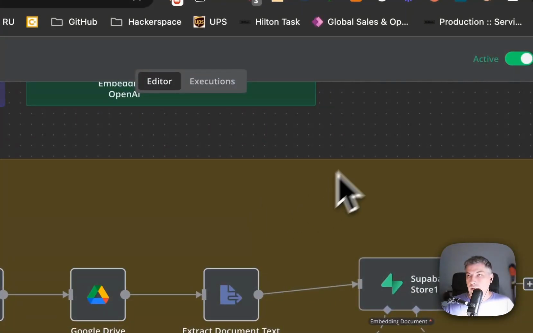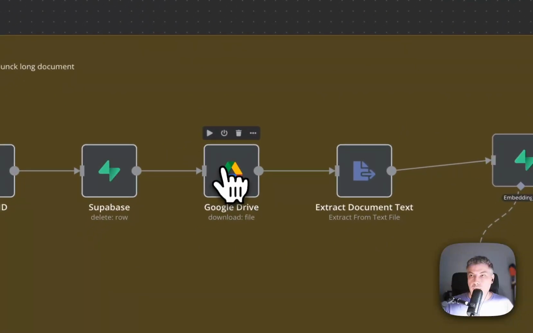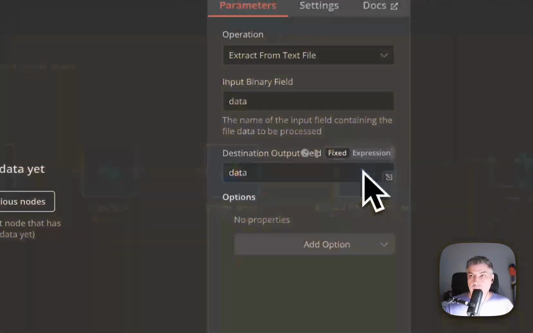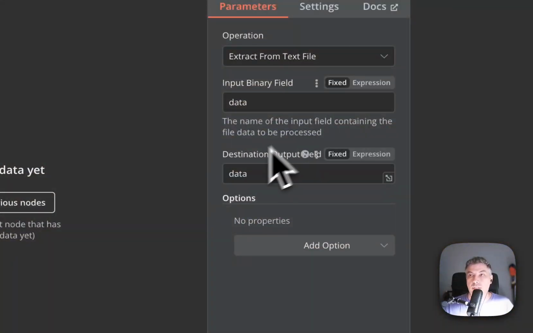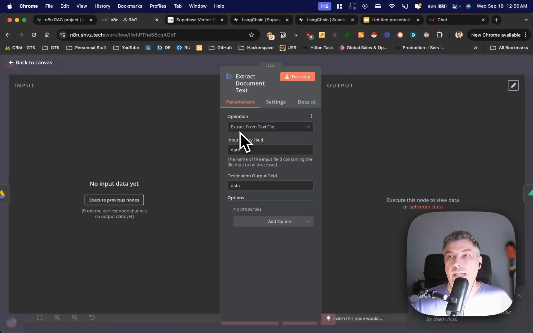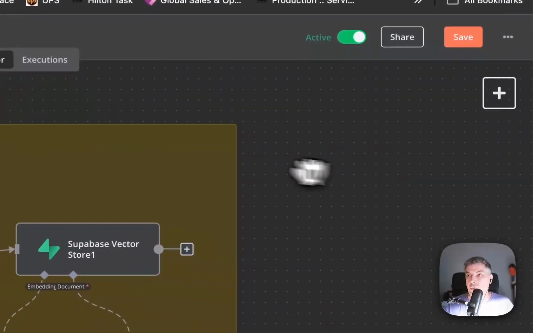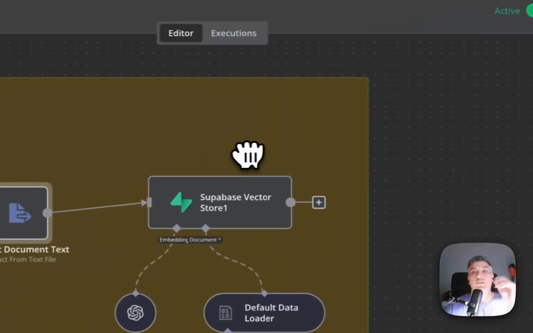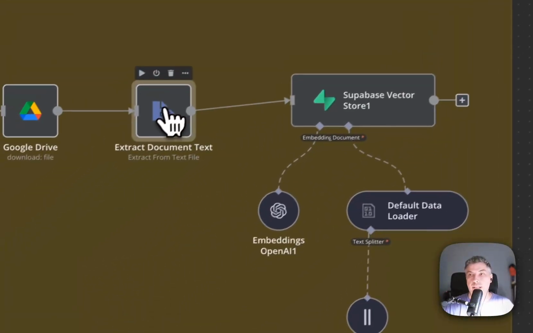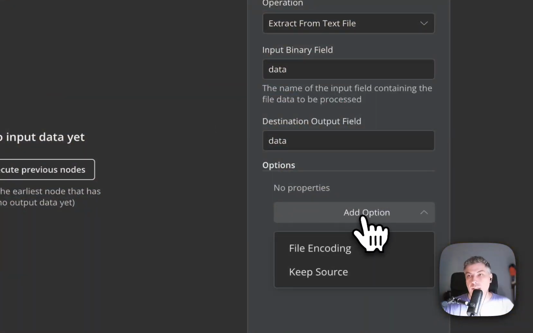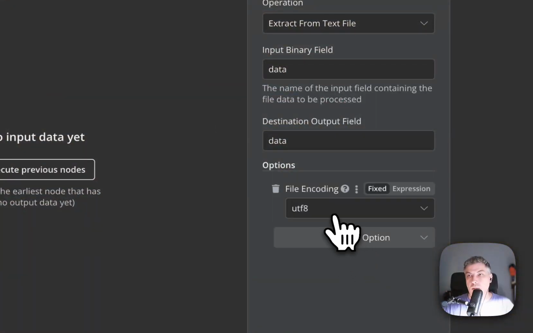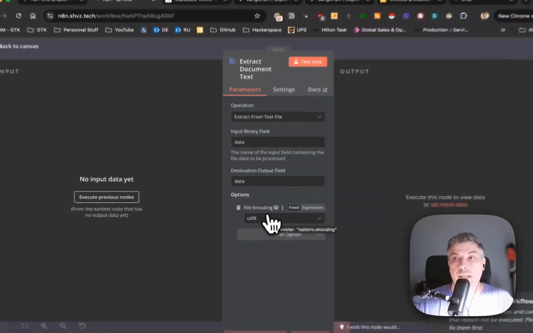Not this, right. So once I'm done with this, I want to extract the document. The only point you need here is that you want to extract from the text file and extract the data. There's nothing much important over here. You can also set the file encoding if you want it. You can enable UTF-8.